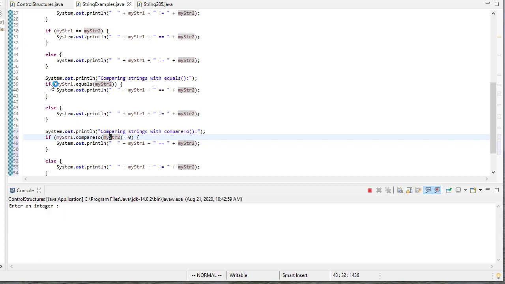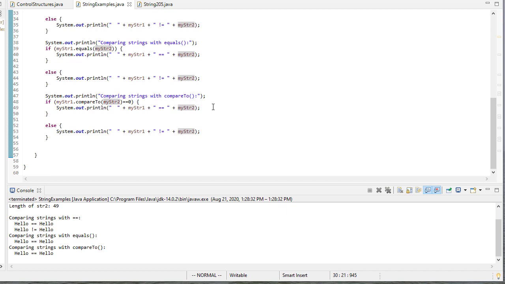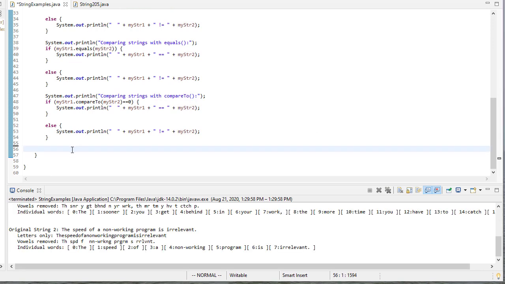That means they're equal. So if we run this, notice that compareTo equals 0 actually gives us the right result too. So the moral of this story is when you're comparing strings, use equals or compareTo if that's what you want. But avoid using the equality operator anytime you're comparing two objects.